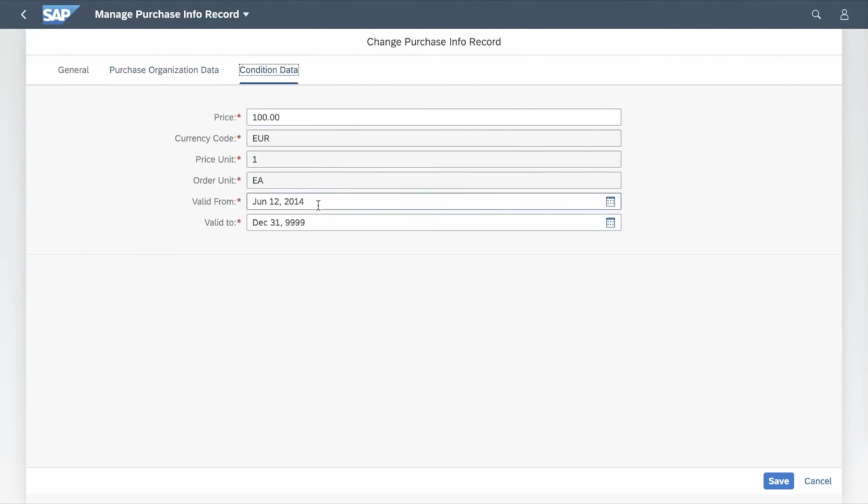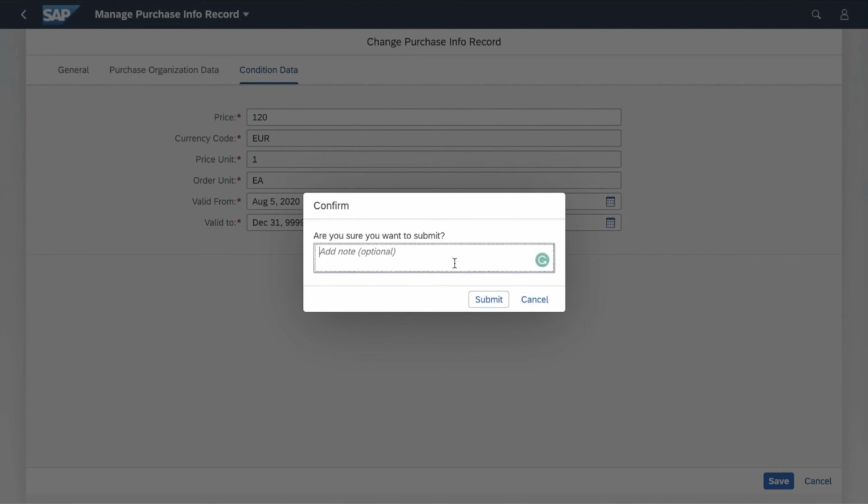But more importantly, I want to update the condition data. I want to set the validity of the new condition that I'm going to have, especially the delivery time from tomorrow. And I'm going to update the price to 120 euros as well. So now once I save this, I can optionally provide a note to the approver, so it will be visible in his inbox tasks, and I can just submit to start the approval process.